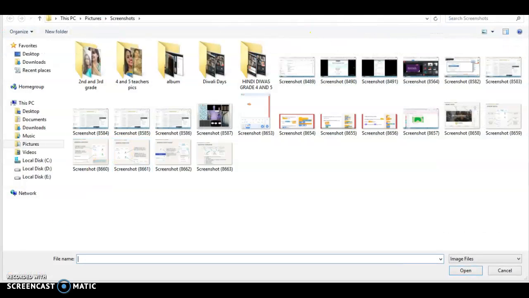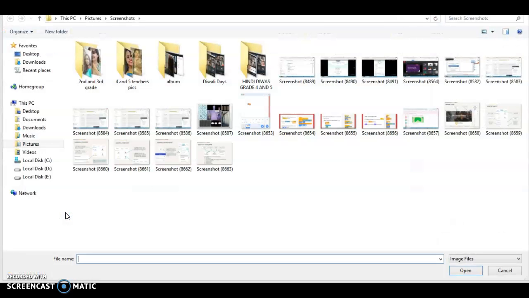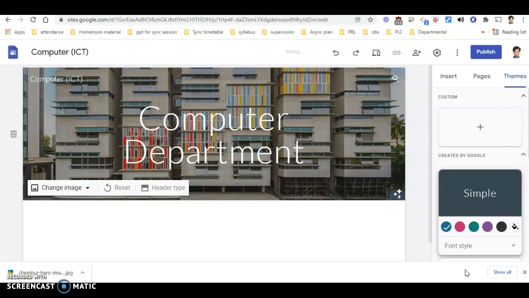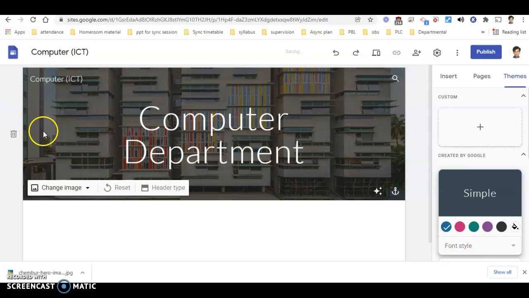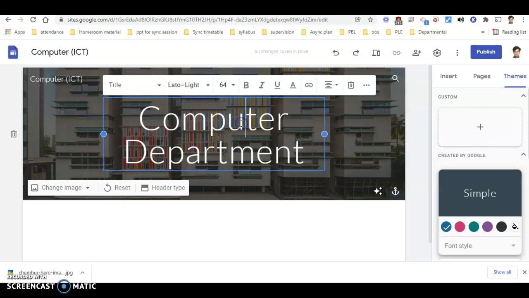I will be changing an image, and I have shown you this particular part, that is select an image. Now I will be showing you upload image. For uploading an image, care has to be taken that there should be certain screenshots. I have already taken the screenshot of our school and I have kept it on the desktop. So I will be making use of our school building. As you are able to see over here, the school building automatically comes over there.